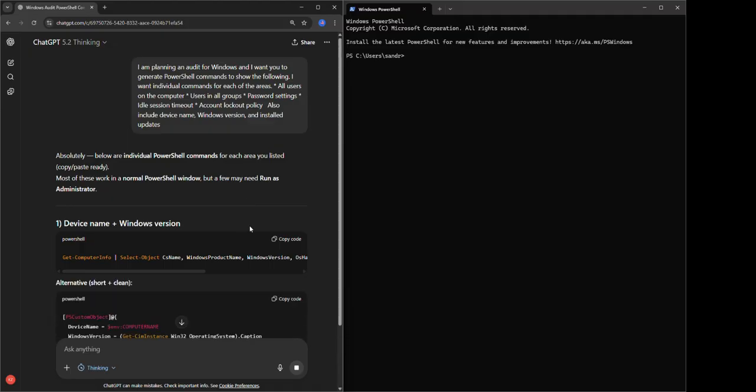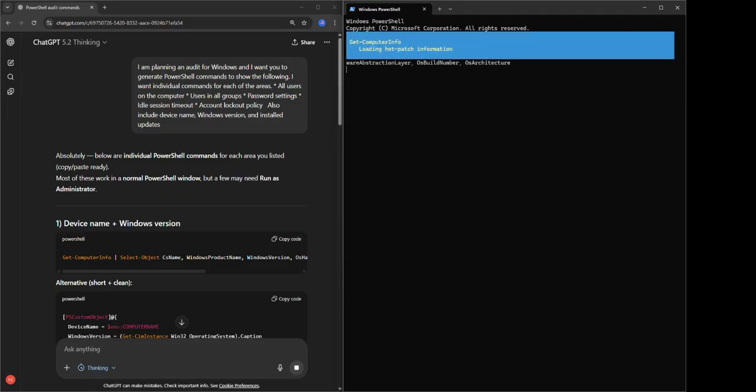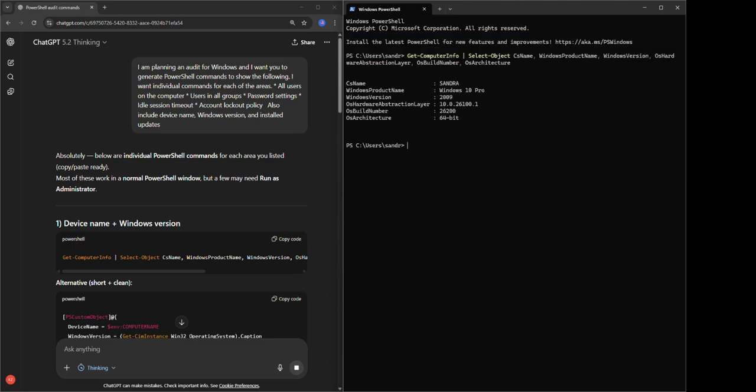Here are some PowerShell commands. The first one, maybe you want to know the device name, the Windows version. So copy code, and I already pre-opened PowerShell on the other screen. So I'll run it. Right, it's getting computer information. There we go. We've got Windows 10 Pro, 2009, the build number, and so forth. So that may be of interest to you.